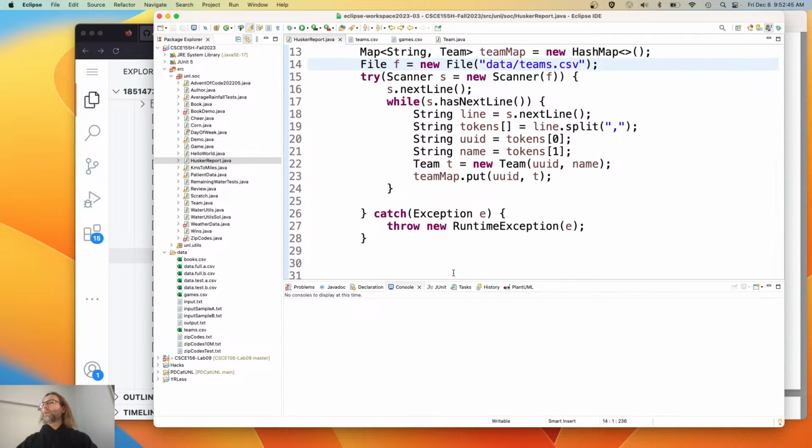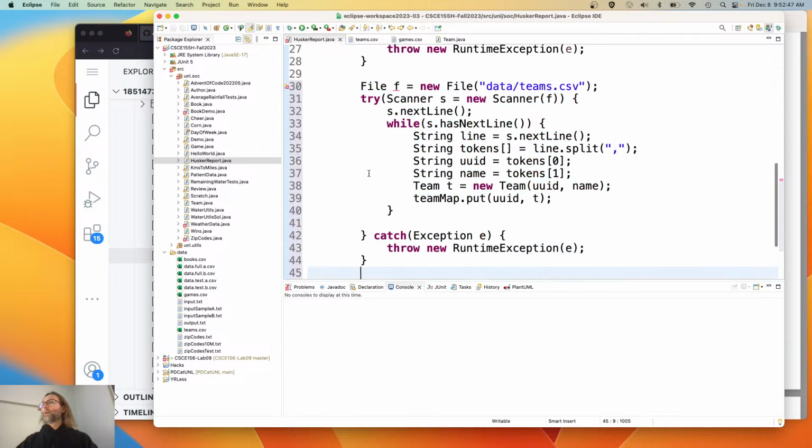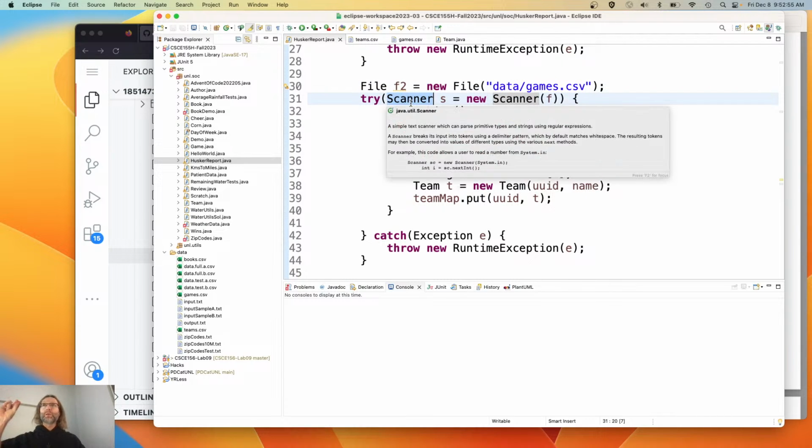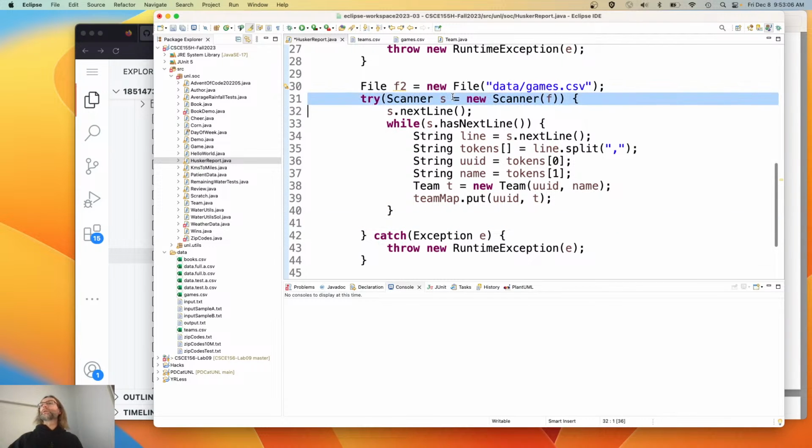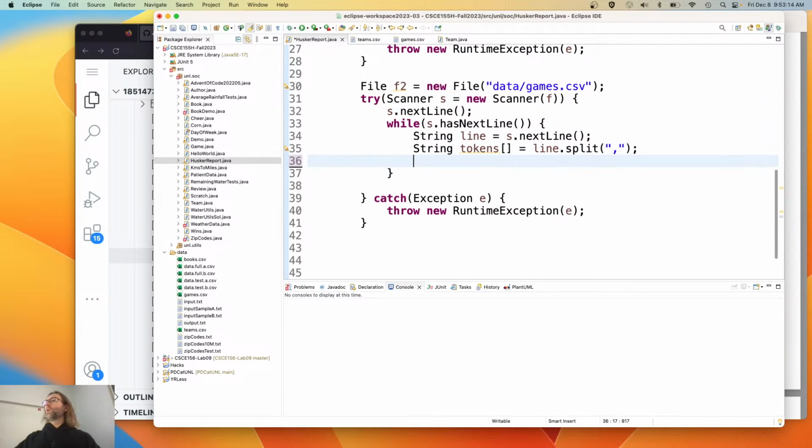Let me go ahead and create a new file. F2, and that's going to be games. New Scanner. Remember, I can do a new Scanner right here because it is scoped to that try block, because I'm using try with resources. And I don't need at the end to call s.close. Why? Because that's the whole point of using try with resources, that it closes it automatically for you. Okay? All right, same stuff here, except that it's not a UUID.